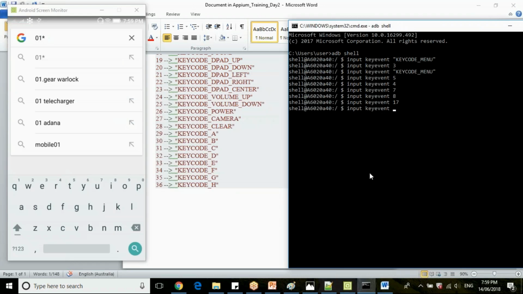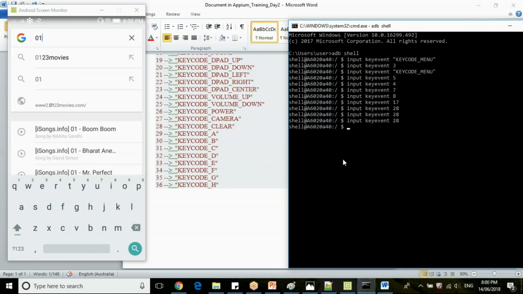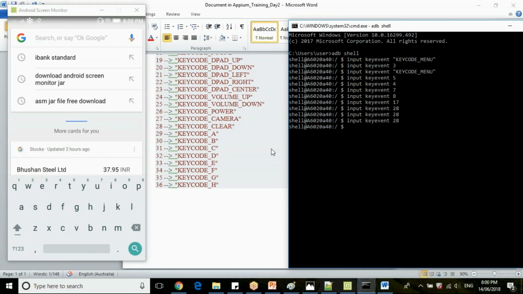28 is the key event. So it will clear this back here. So I think it should clear. So it has cleared this star here. So like this, you can control.